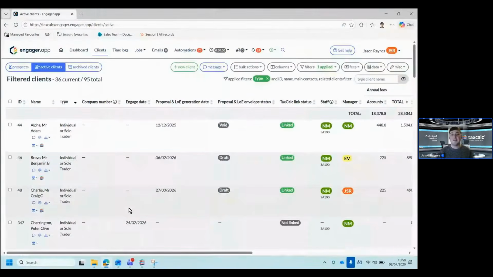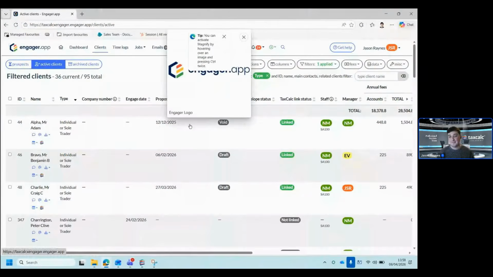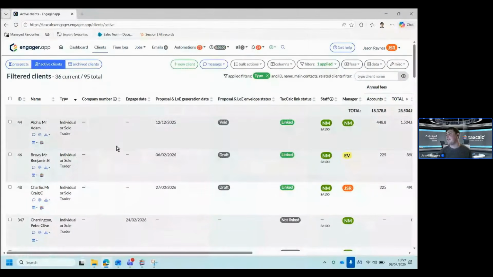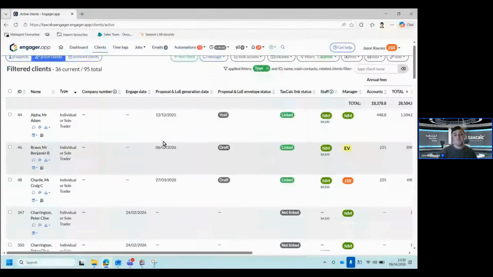So as you can see, Engager app, I'm on my client list. To make this easier for myself, I've filtered this down to just individuals on here as well. So I can see straight away all my individuals and sole traders. I'm not going to have limited companies, partnerships, or anything clogging up my client list here.